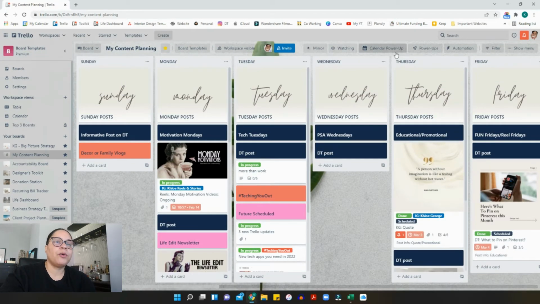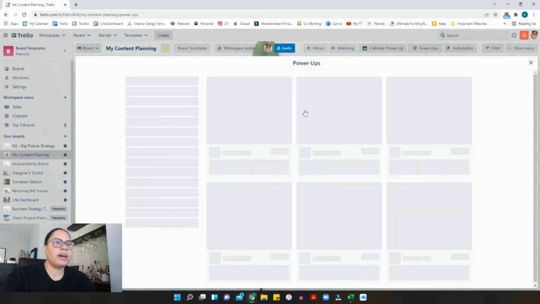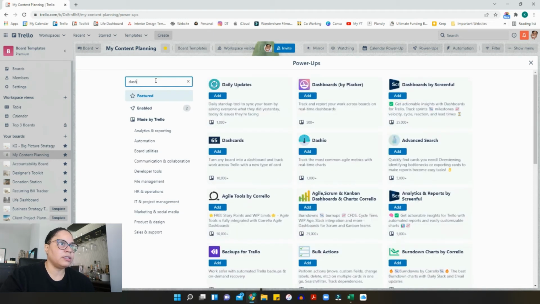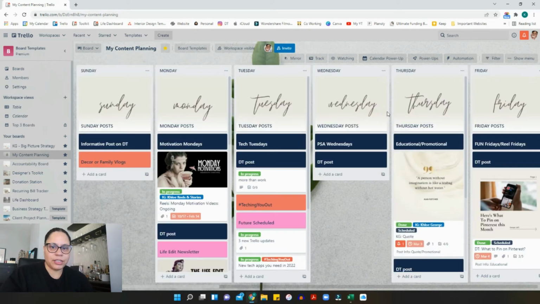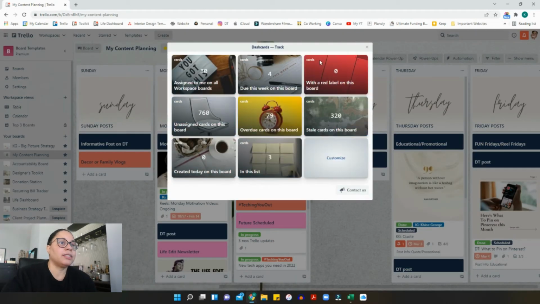So you're going to go into your power-ups, and you're going to add a power-up down here. They've changed where it's at. So once you open up, you're going to locate dash cards. And it tells you here, it's going to say turn any board into a dashboard and track work across Trello with a new type of card. So when you have added your dash card power-up, it's going to show up here and it's going to come up under track. I don't know why not dash card, but whatever, it's under track.